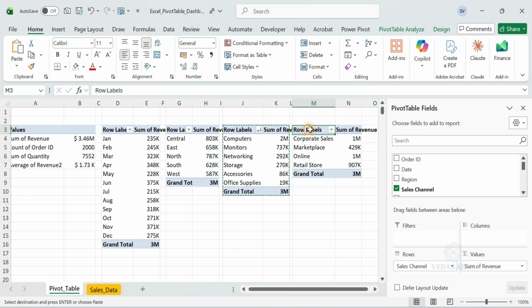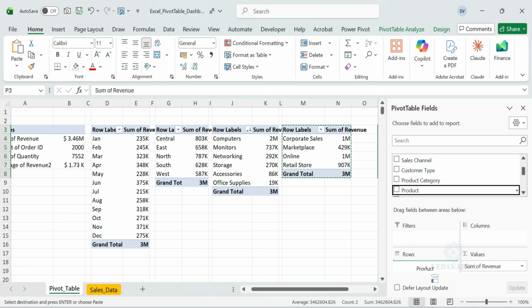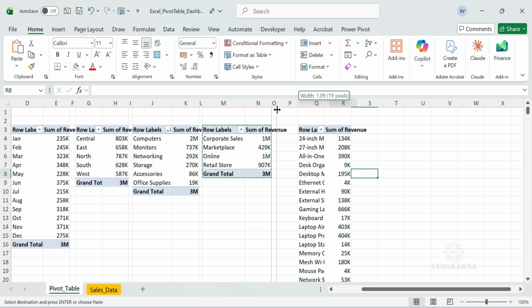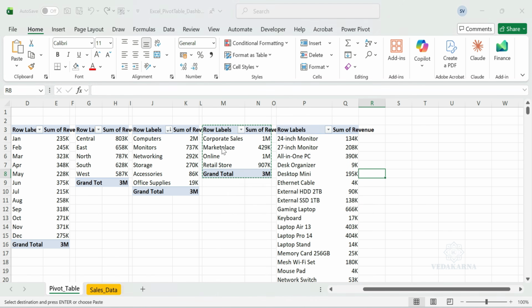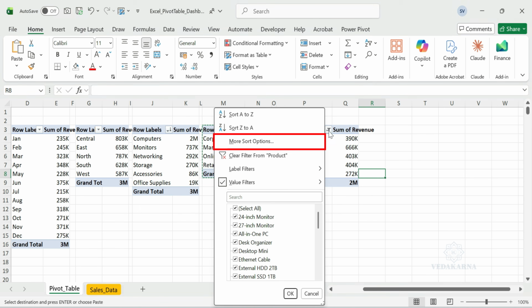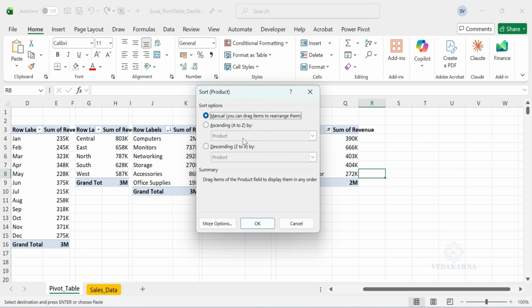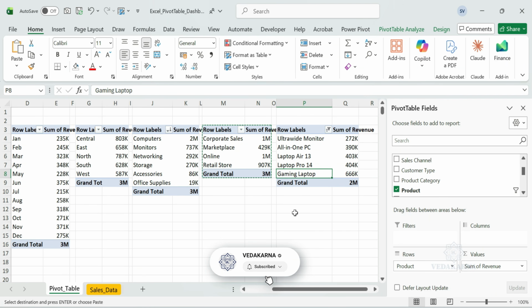Finally, let's create our top 5 products. Copy this and paste. Remove the sales channel, drag product to rows. Open the filter, in Value Filters, choose Top 10, change it to Top 5, and click OK. Sort the results based on revenue. Perfect! All the pivot tables we need are ready.